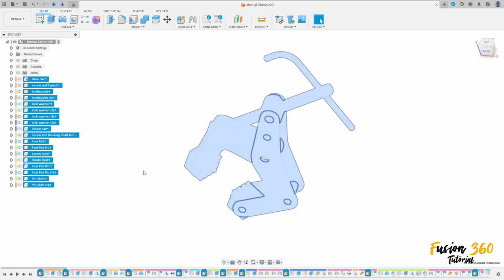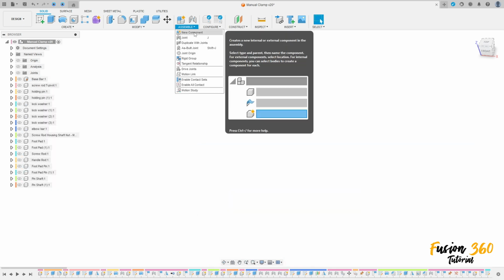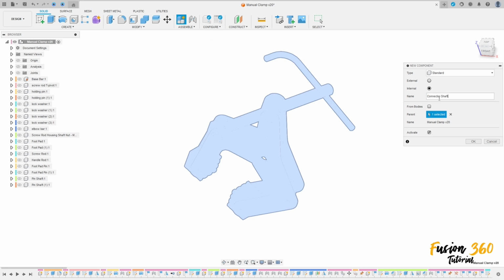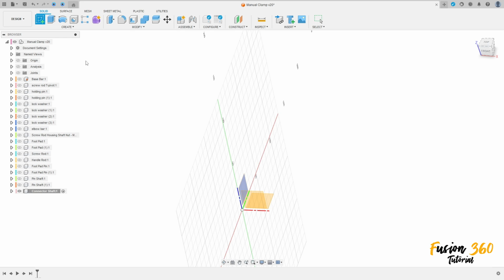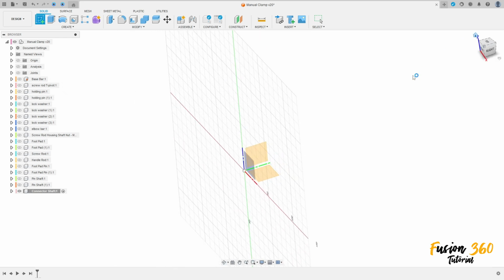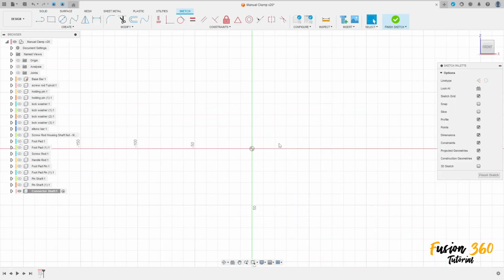Okay, let me hide everybody here. Go to assembly, select the new component, rename this to connector shaft, press OK. Go to create a sketch, select the front plane. Okay, select line, construction line, click here in the midpoint, make a construction line here with 9.25 millimeters.